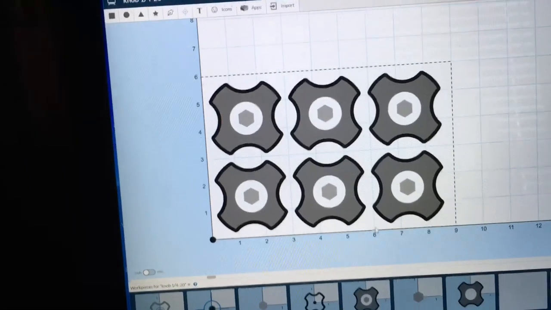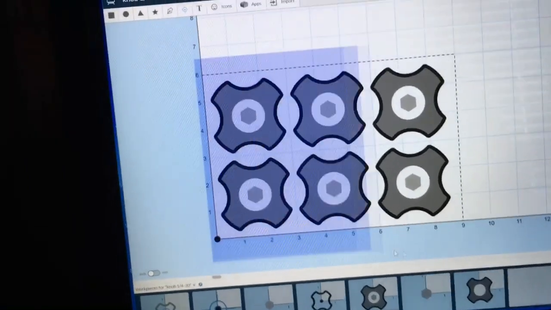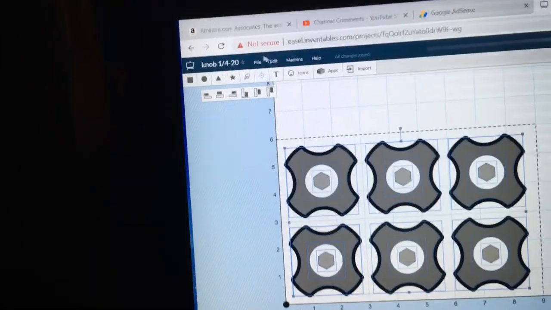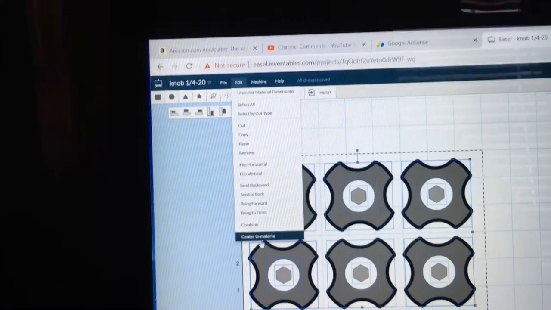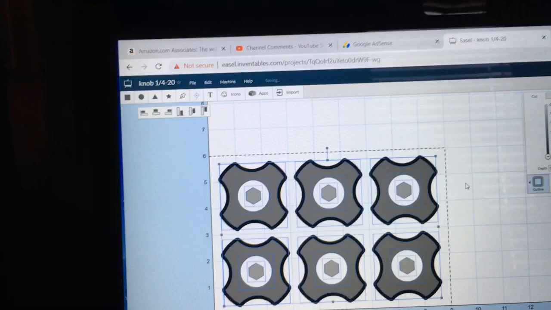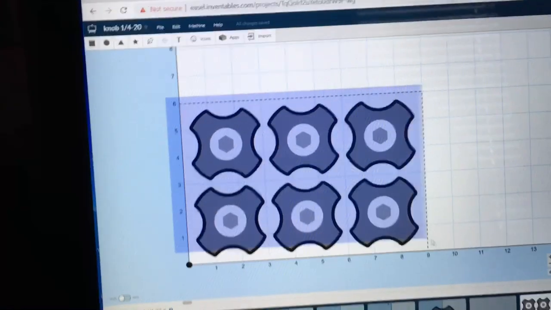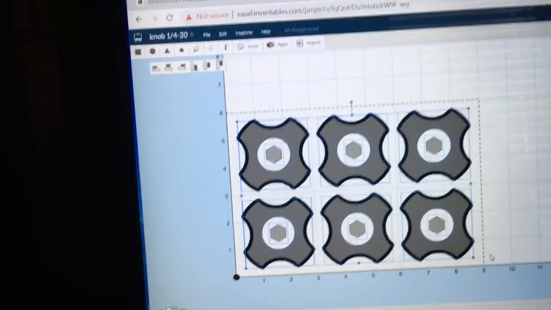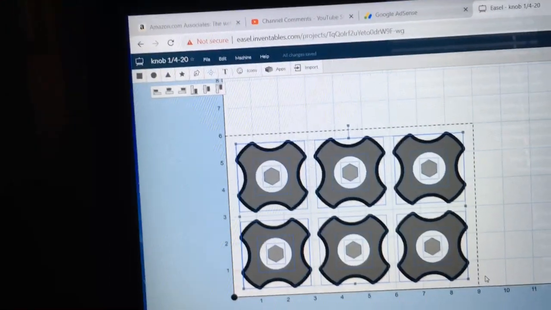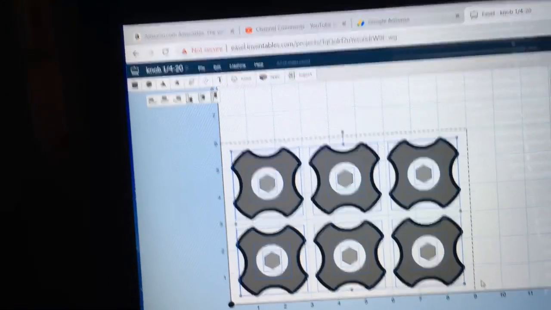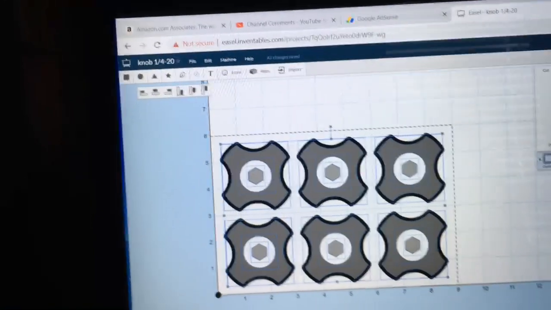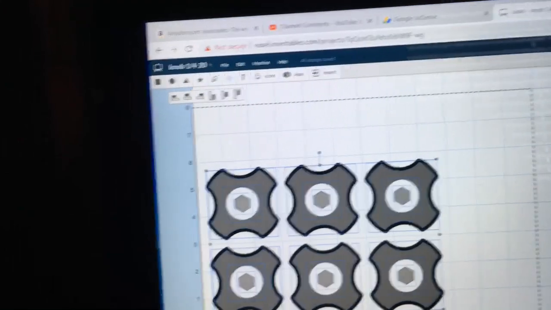But you know what I want to do? I want to center it. So let's highlight everything. Let's go up to the edit menu and select center of material. And there we have it. With this whole entire section highlighted, I want to be able to hit Control C. And I want to bring this into a new workpiece. And we'll do Control V.